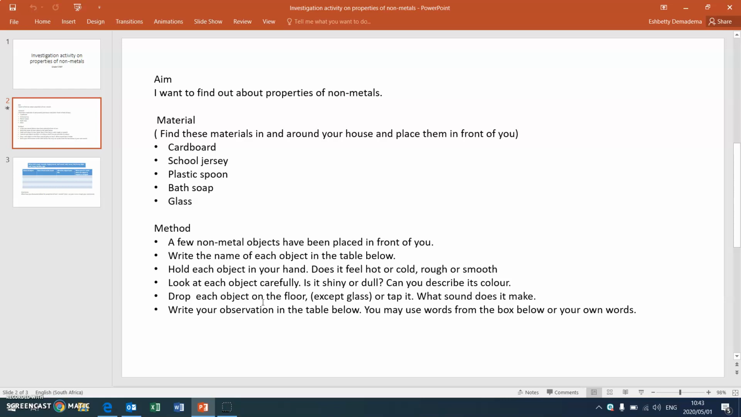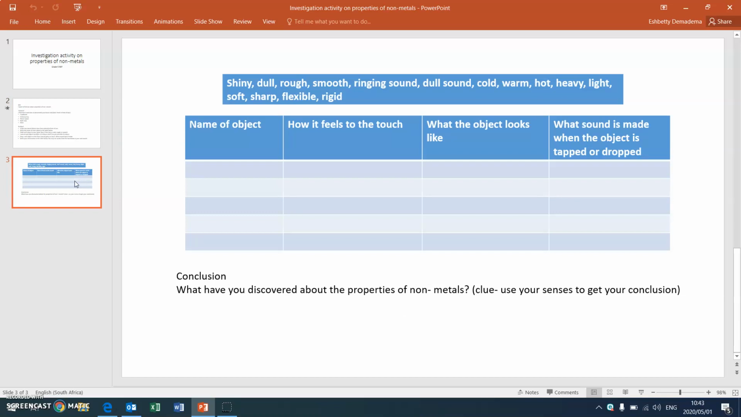Is it a dull sound? Is it a ringing sound? Okay, then the last part says write your observation in the table below. You may use words from the box below or your own words. So you can use the words that are provided to describe what is happening in your experiment, or you can use your own words. So I've got the words in this box here: shiny, dull, rough, smooth, ringing sound, dull sound, cold, warm, hot, heavy, light, soft, sharp, flexible, rigid.